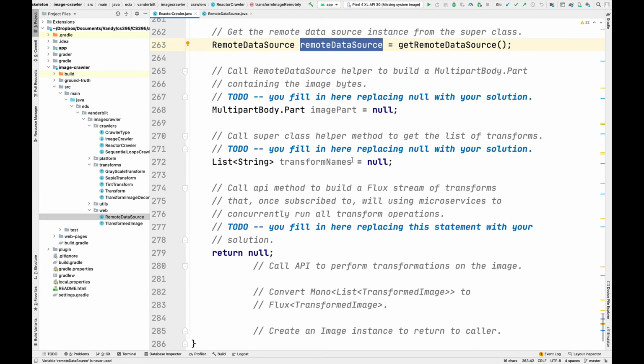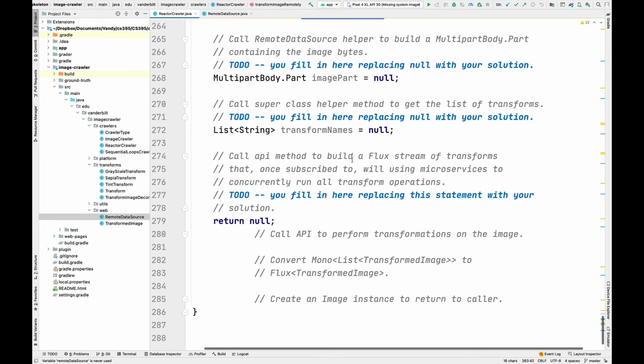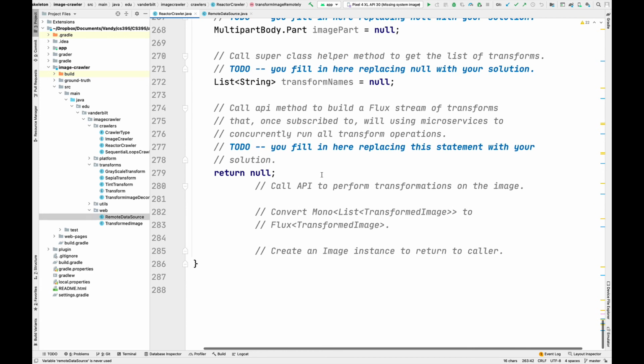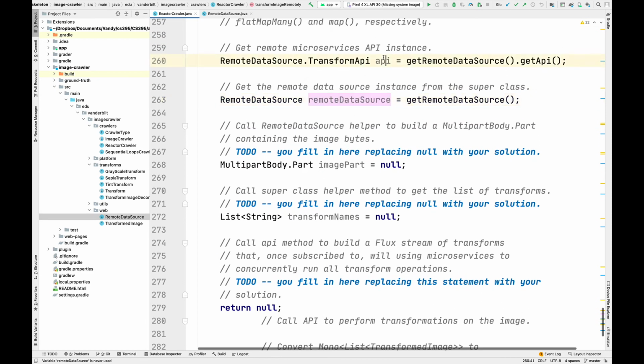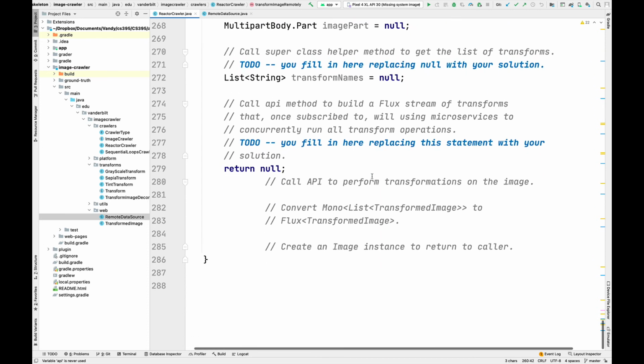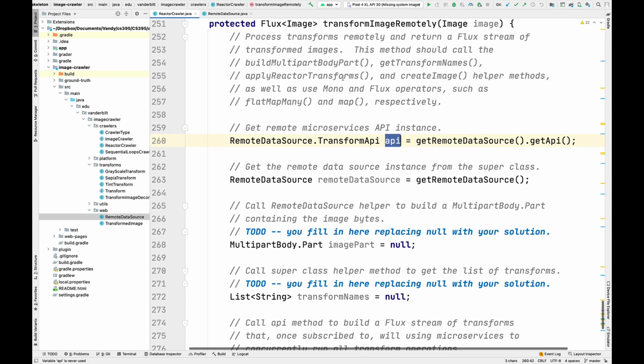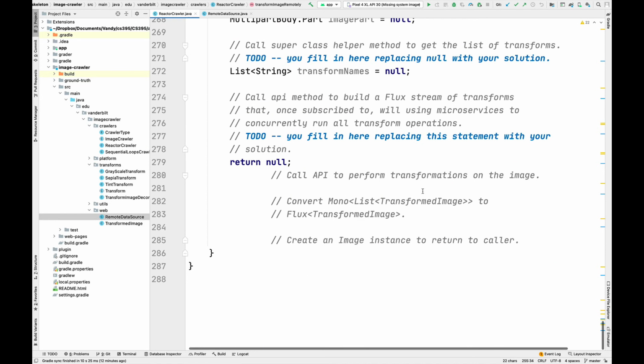Likewise, you're also going to call a helper method that's defined in the superclass of ReactorCrawler in order to get the list of transform names, which we're going to be passing over to the server. Then down here, you'll use the API that you got back up there in order to invoke the appropriate method, which in this case, of course, will be applyReactorTransforms, passing in the right parameters. And then that will go ahead and make the call to the reactive microservice API gateway.